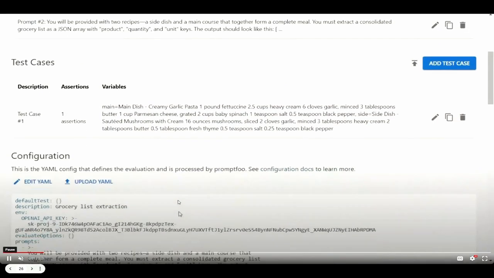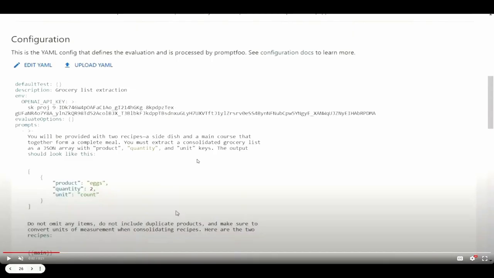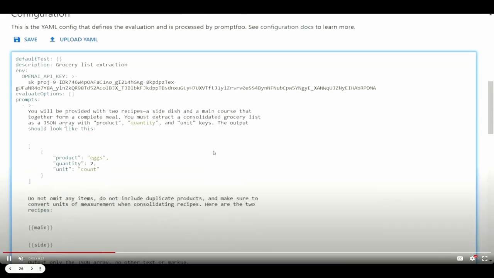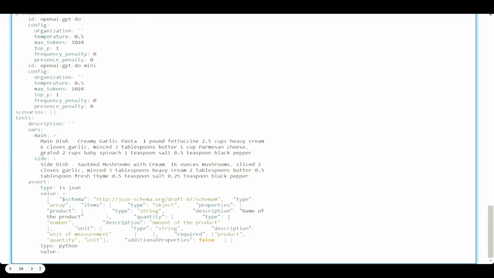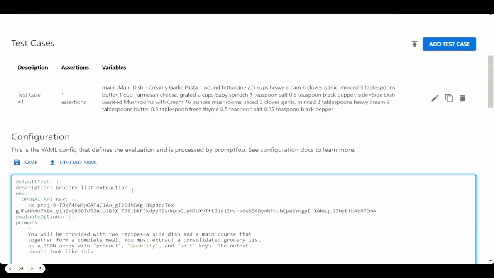And unfortunately, PromptFoo does not in the GUI support custom Python tests. So if you want to use a custom Python or JavaScript test, you have to actually come down here and edit the YAML file. Here's very quickly how to do that. You would just come down to the test section, the assertions, and then you would add a test of type Python, and you point it to the file, the location of your Python test.